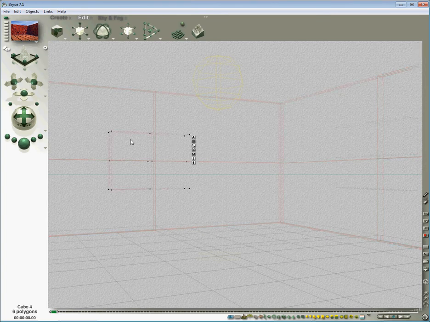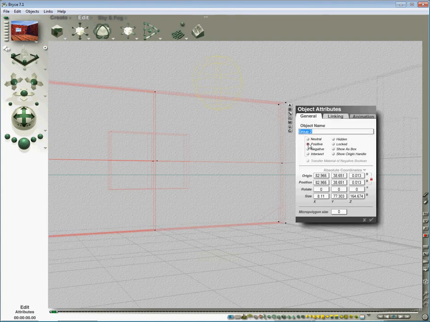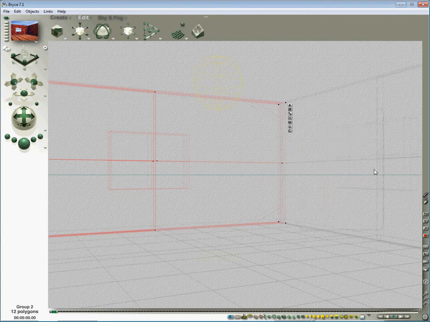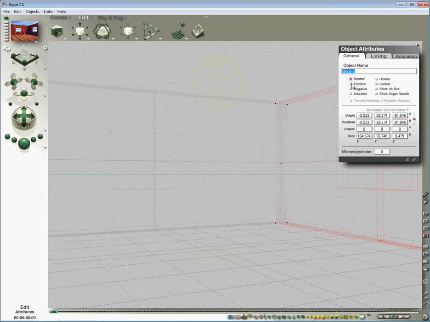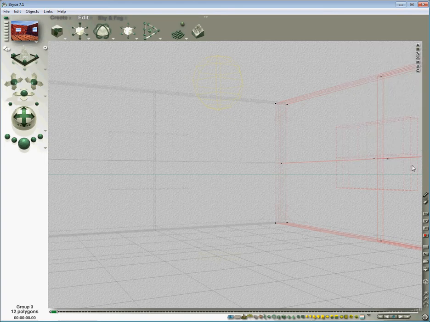I'm going to group my negative window spacing by holding down Shift with my positive wall. I'm going to group it. I'm going to attributes. I'm going to make that wall positive and check it off. I'm going to select this window space that is negative, hold down Shift, group it with this window space that is positive, group it, go to attributes, make that group positive, check it off.